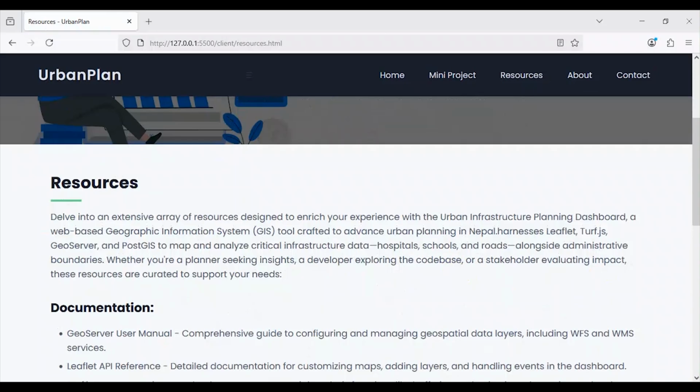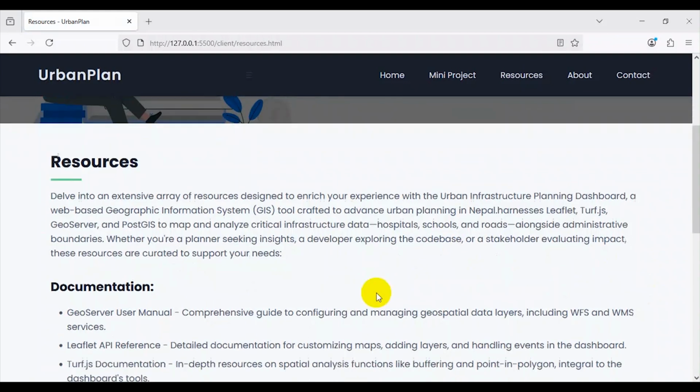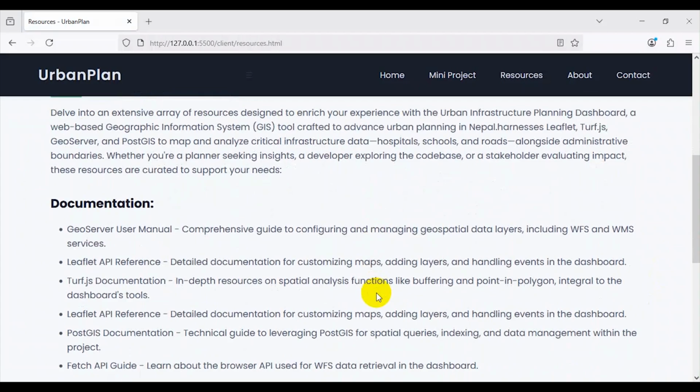UrbanPlan is built on a robust open source technology stack designed for performance, accessibility, and scalability. Let's break it down across its three-tier architecture. UrbanPlan's interface is crafted with HTML for structure, CSS for modern responsive design, and Leaflet.js for interactive mapping.